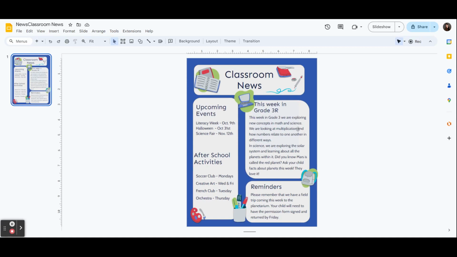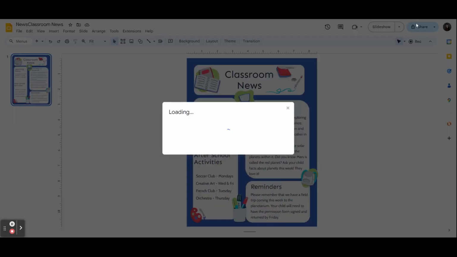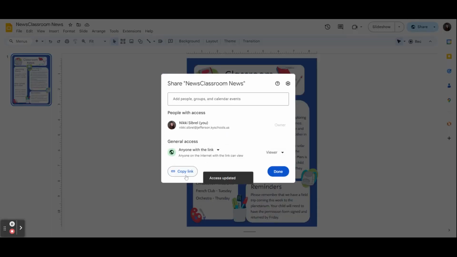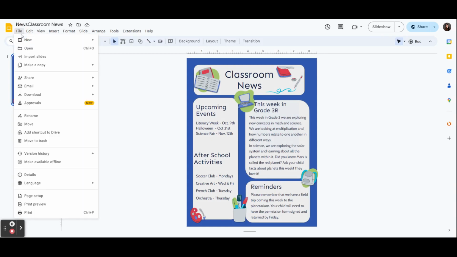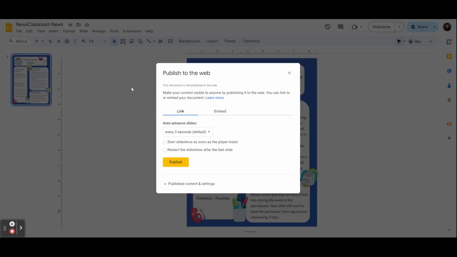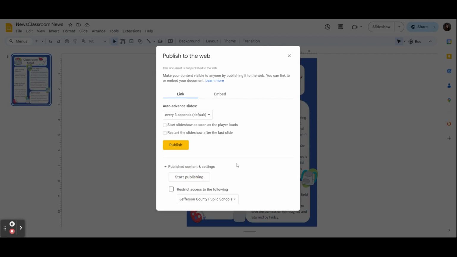So now I want to share this. We can share Google Slides in multiple ways by selecting Share, Anyone with the link, that they can view, copy the link. We can also publish this by selecting File, Share, and Publish to the web. Publish to the web allows us to give access to our Google slide to a group of people instead of individually. After selecting Publish to the web, hit the drop-down for Published content and settings.